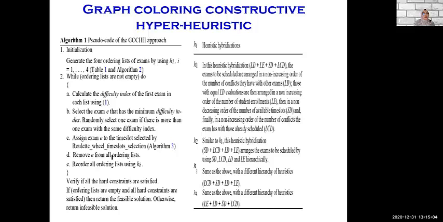So remove E from all ordering lists. Once you have assigned the exam to the time slot, you remove it from the list, then you reorder all the ordering lists using H1 to H4, and the same process is repeated until all exams are scheduled. That means all the lists are empty.